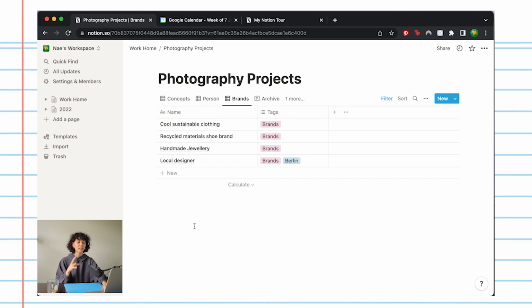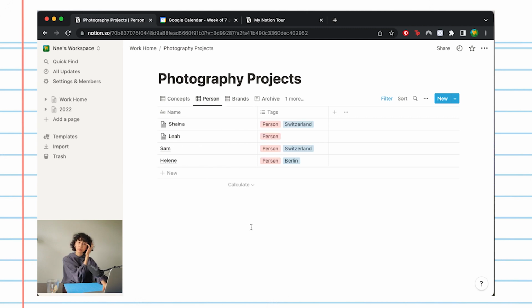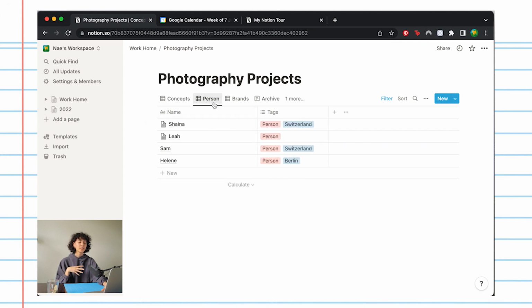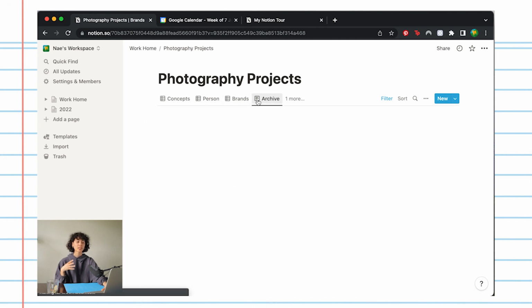So I need to have my database of brands that I like working with. Especially, I love working locally. So I have my list of Berlin designers or Berlin jewelry makers that I could hit up at any time and be like, hey, I need stuff for a shoot. Or I have my database of models I like working with. Obviously these are sort of prop answers for the video, but you get kind of what I'm saying. And I also have an archive for things I already did.